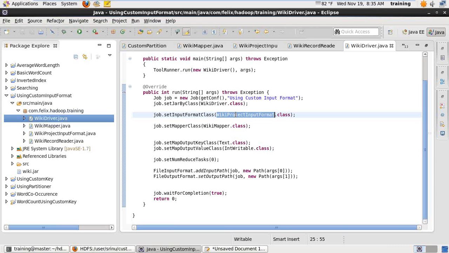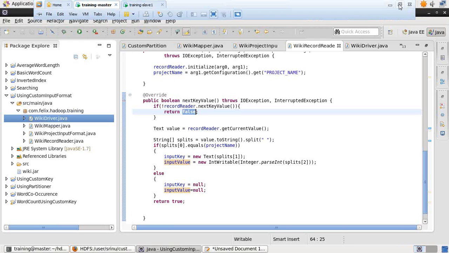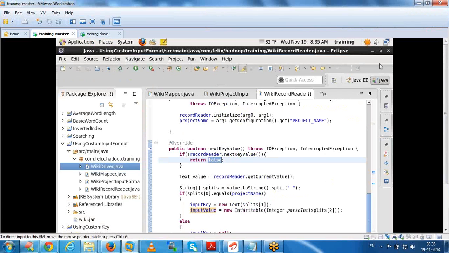Okay, this is a basic idea about how we create the input format and how we can create the record reader. In tomorrow's class I will run this program and show the output of this custom input format. I think this is about the custom key and the custom input format. I hope you understand.